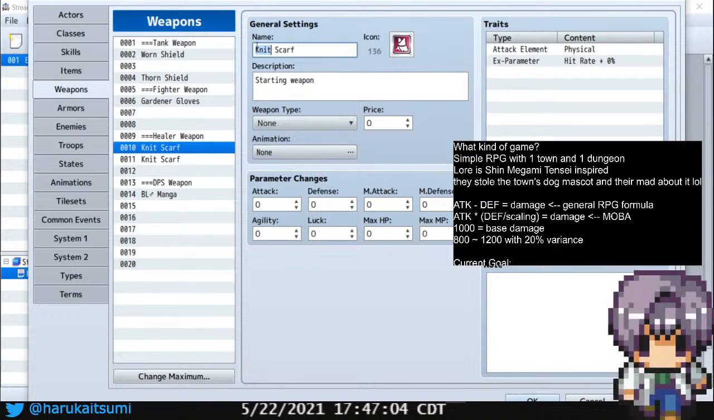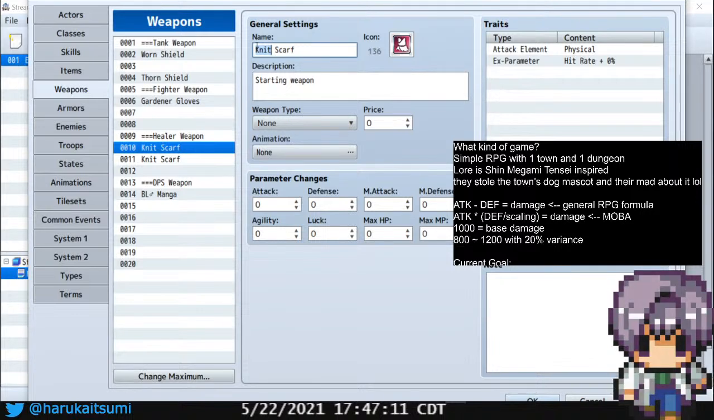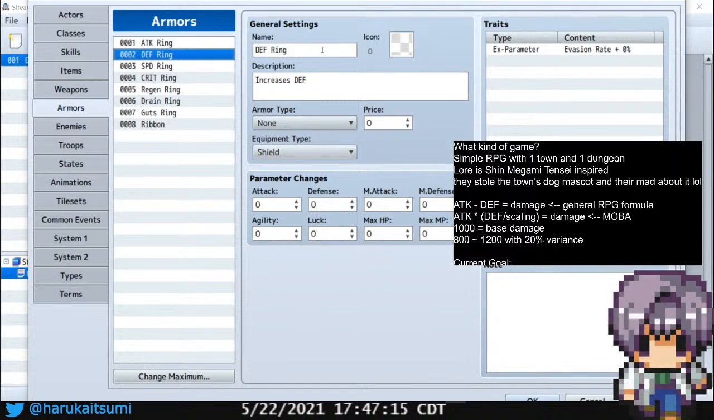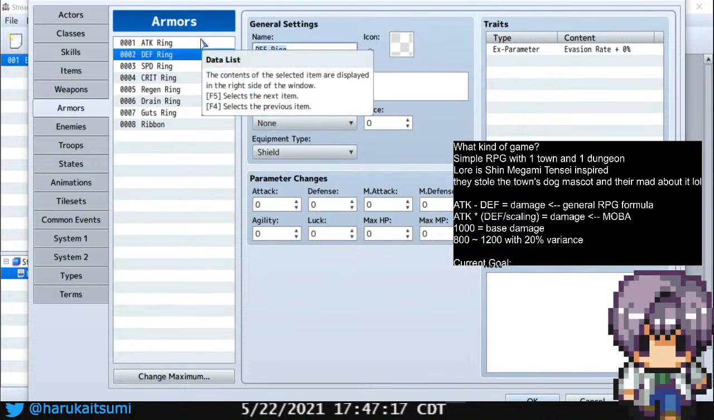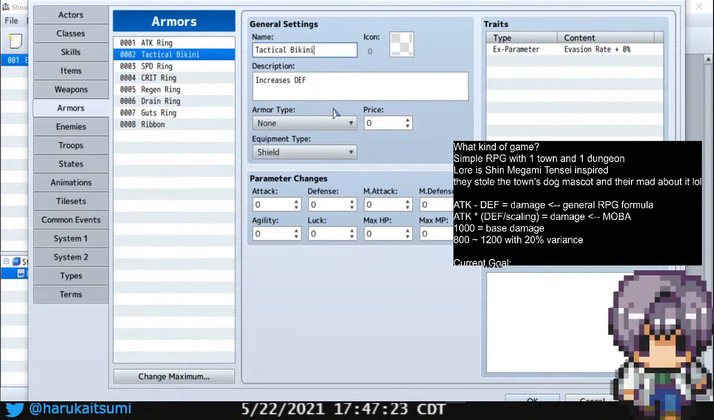Tactical bikini. Ah! That would be armor, not a weapon. We can probably do a tactical bikini here as a defense item. There we go. Tactical bikini as an armor.